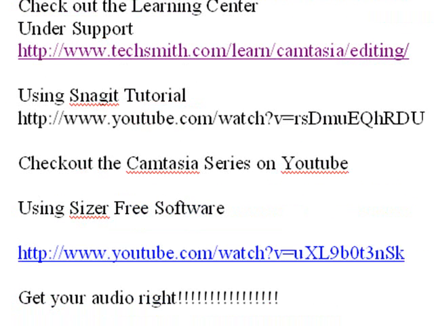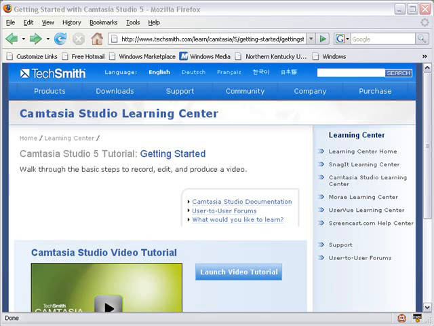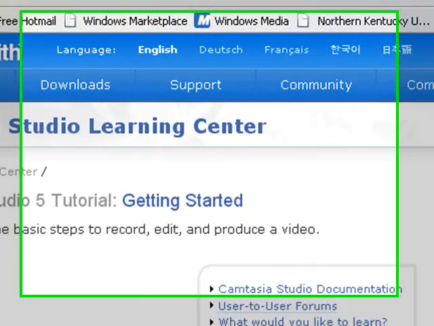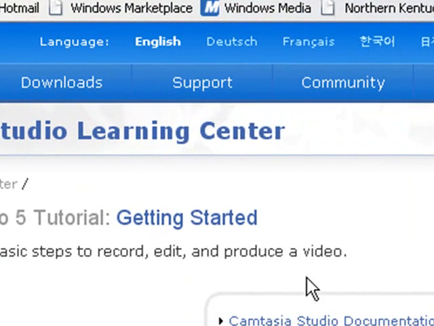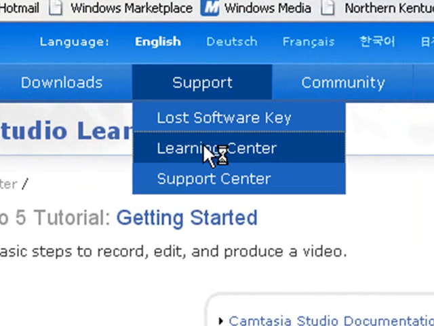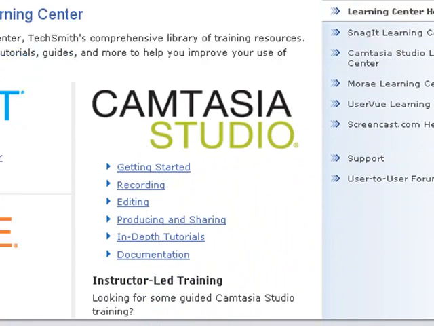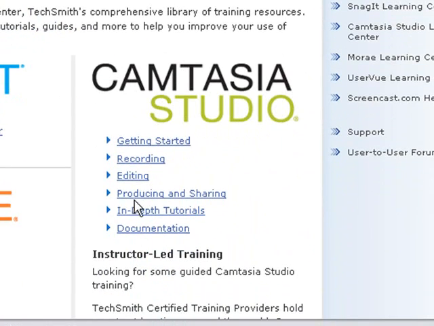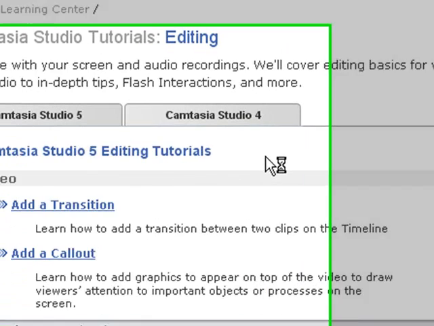And importantly, the great thing about TechSmith and Camtasia is they have a ton of tutorials on how to use their products on their website. I really can't rave enough about all the great tutorials that TechSmith does in support of their products. Let's take a look at Camtasia real quick. We'll go to Support, click on Learning Center. Here under Camtasia, you see Getting Started, Recording, Editing. Let's click on Editing and see what they have there.